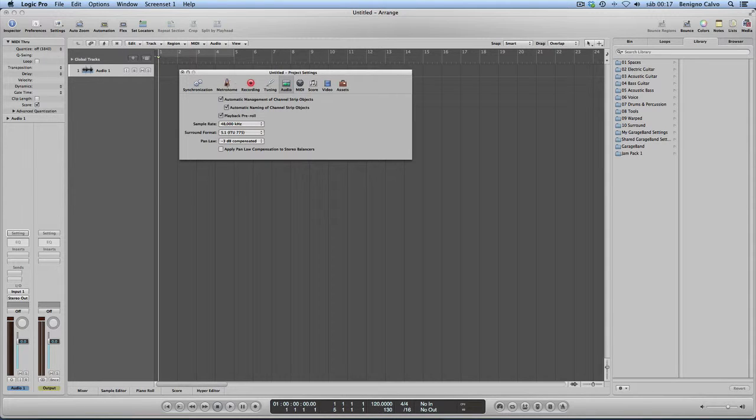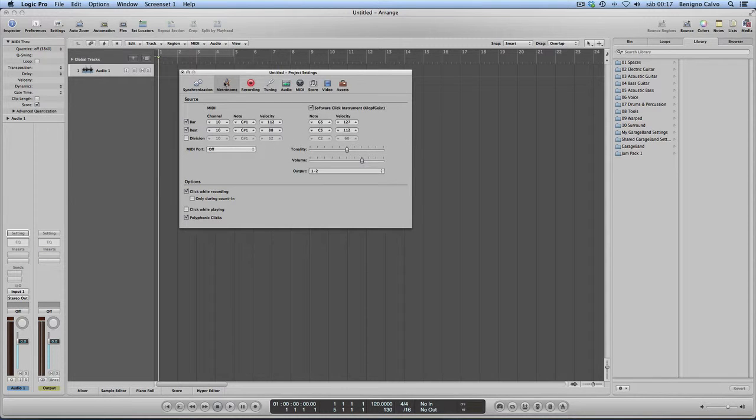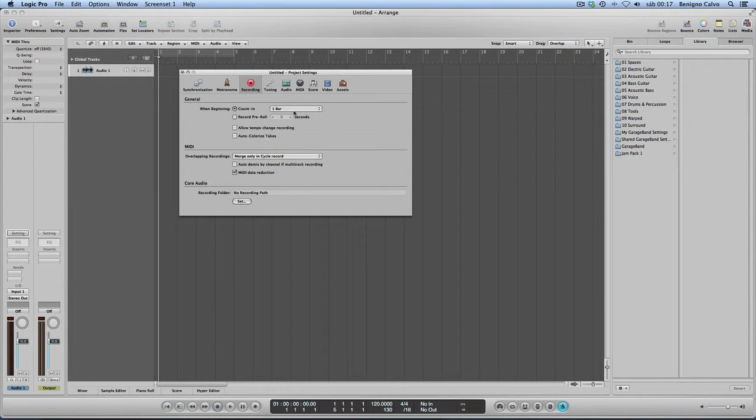Also, you will want to be checking, as you are here, the metronome settings. You can change here the sound that it's going to make, and check whether you want it to click while it plays or not. And then you will go back to recording and set what the count-in is for you. I like to set it at 2 bars.